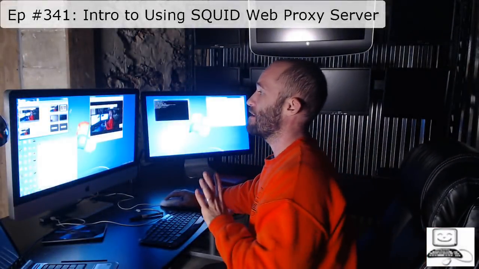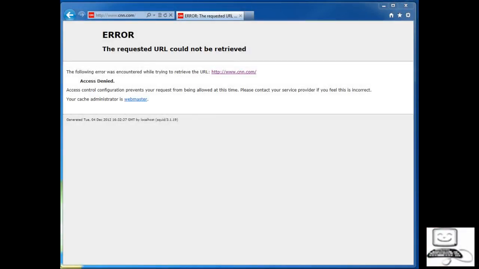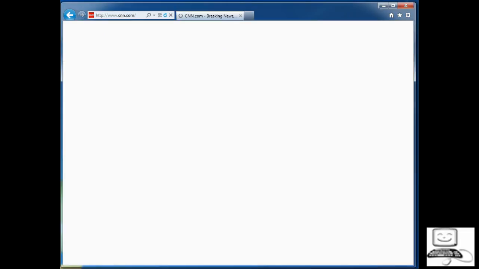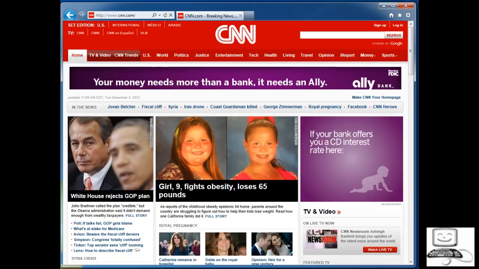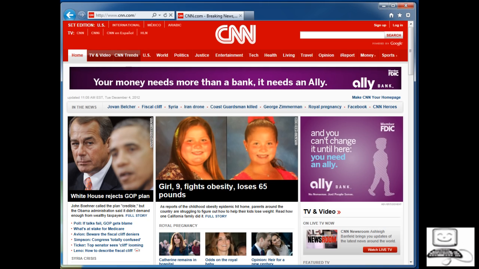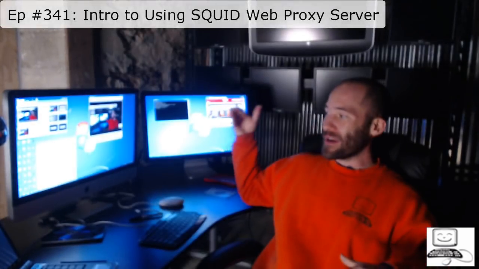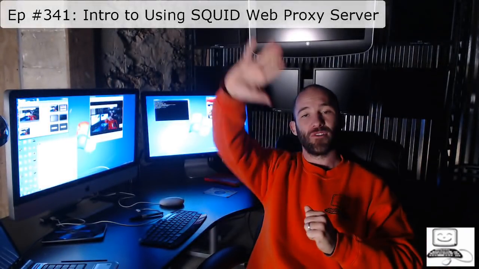So we change the configuration file, then we restart it. Now we go back to Internet Explorer, and I can just hit refresh, and we can see that now CNN.com works properly. So now the proxy server is working. This computer is now routing through the proxy server to go out to the internet.